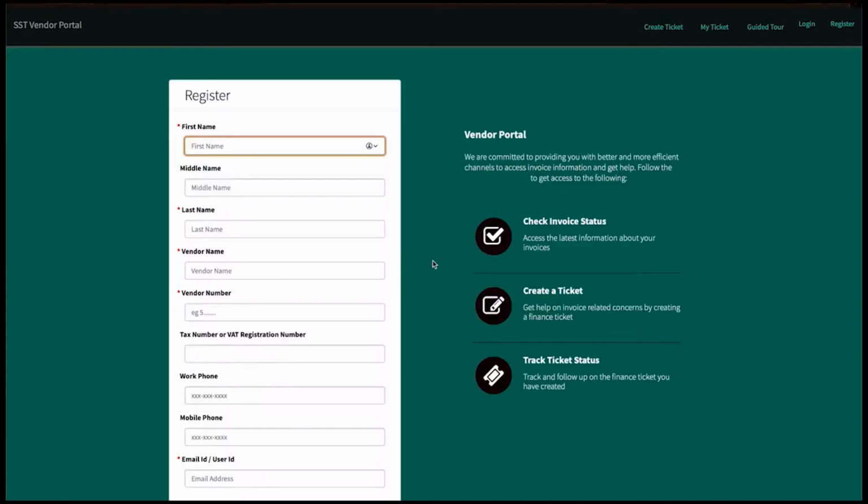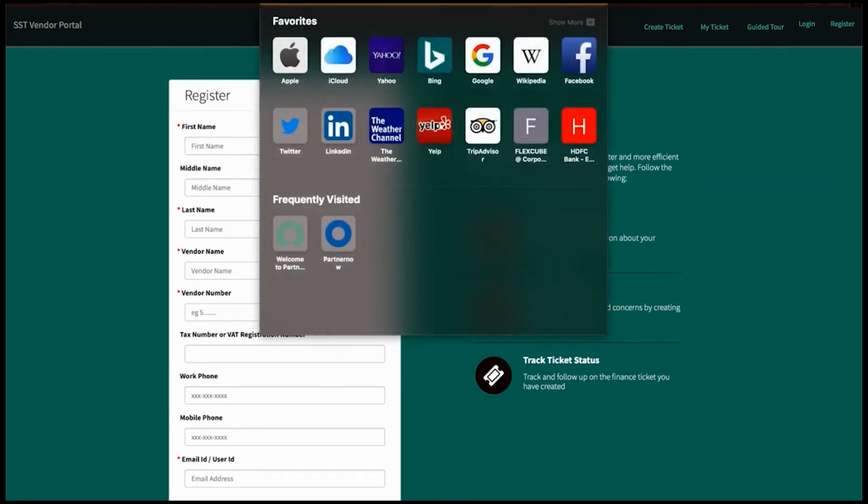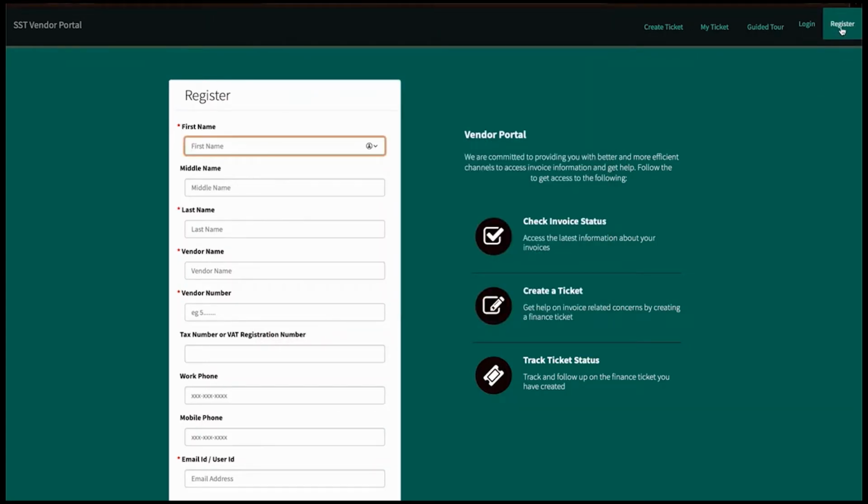And now quickly jumping back to my presentation with the demonstration of the Supplier Invoice portal. This is the registration page. When I hit this URL, vendor portal, or the SST vendor registration, there's also one option at the top where you can navigate to the register page.